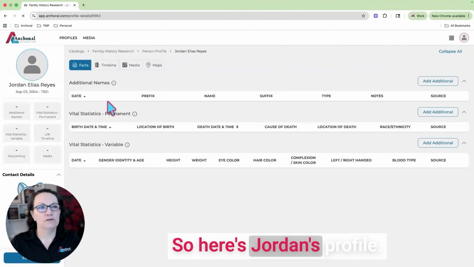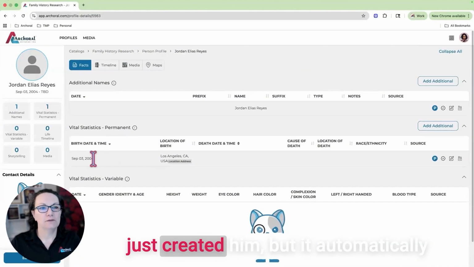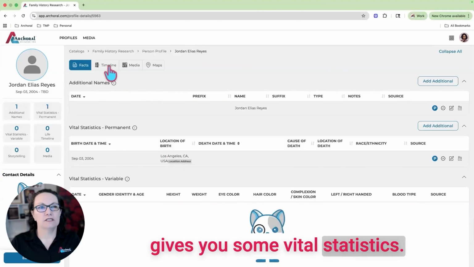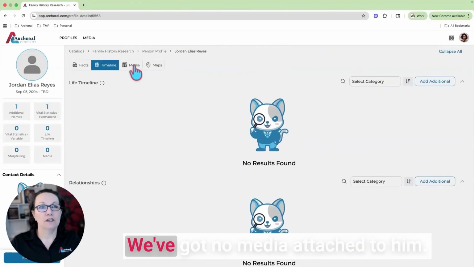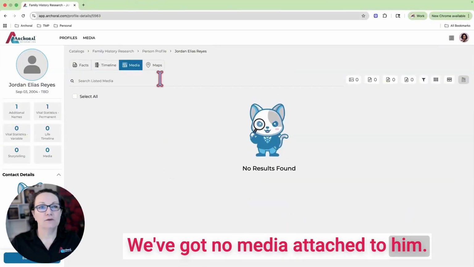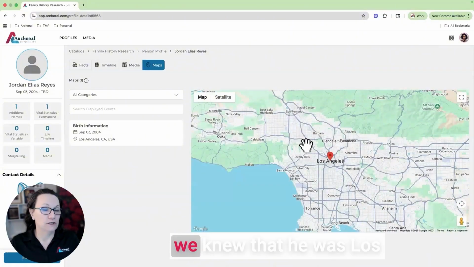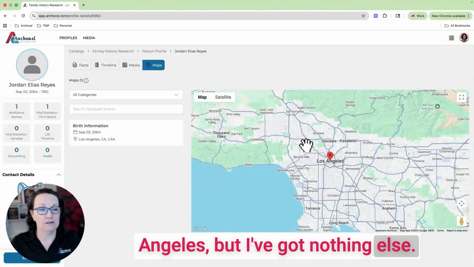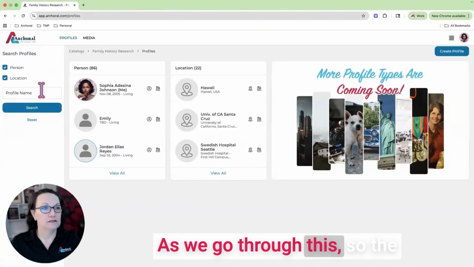So here's Jordan's profile. There's not much in here because we just created him, but it automatically gives you some vital statistics. We've got nothing in his timeline yet. We've got no media attached to him. Maps. We have a birth because we knew that he was Los Angeles, but I've got nothing else. I want you to think about that as we go through this.